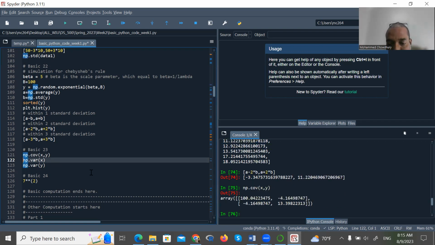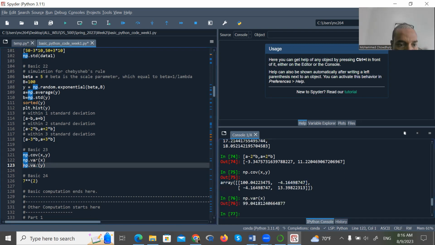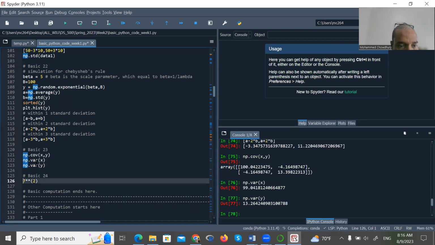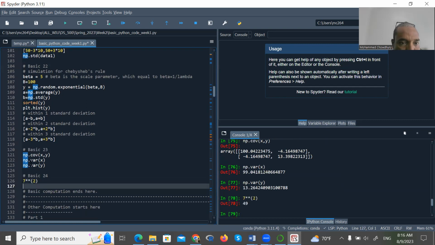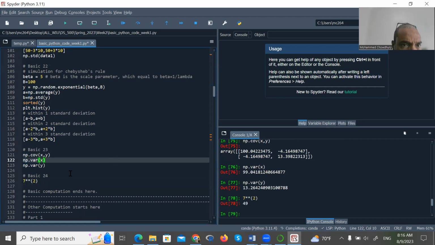So this is the covariance. This is called the variance of X. This is called the variance of Y, the variance-covariance matrix, and this is the covariance of X and Y. Okay, this is covariance. This is the variance formula, and this is the way you can find the square of the values. So this is now done.